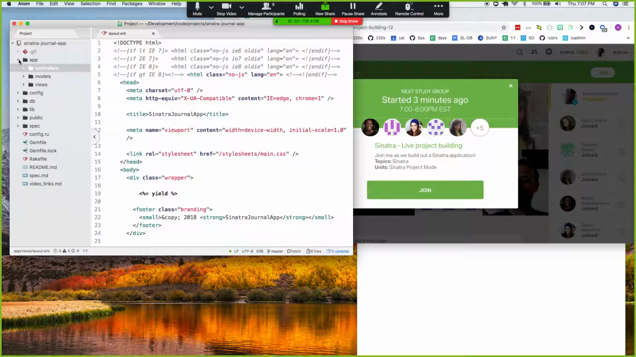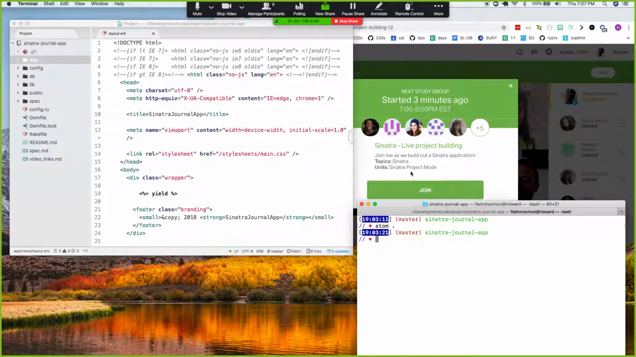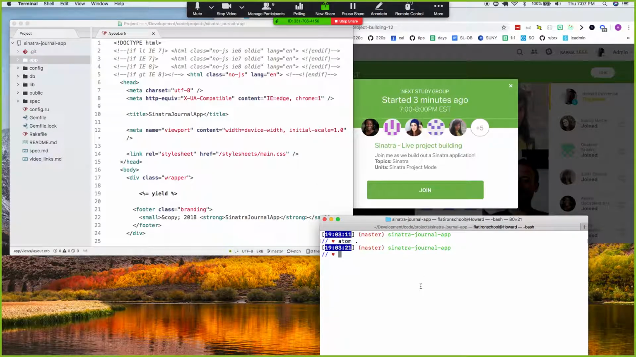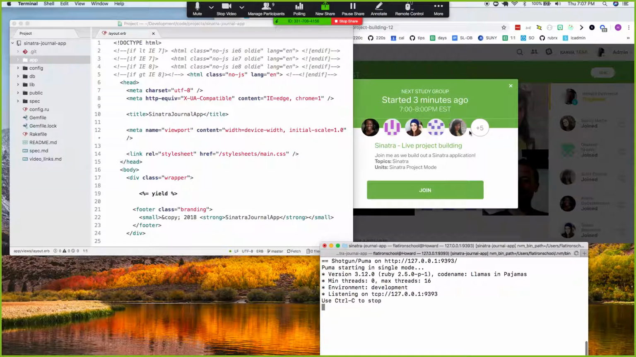So let's think about where we're going to go today. Let's set some goals for today. I'm now able to sign up. And let's run my server so we can see this in action. I'm going to run shotgun. I'm able to sign up and sign in right now, and that's good.